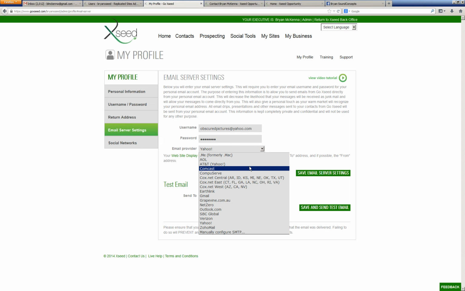However, if you just go to straight yahoo.com to log into that email account, then you would, of course, select the Yahoo, the second one in the list, the one that starts with the Y itself. So after I got that information in place, we're going to go ahead and save the email server settings. You'll notice I got a little success message letting me know that that went through just fine.